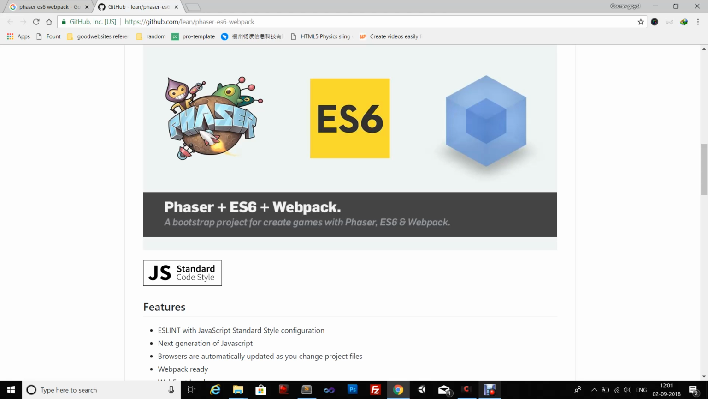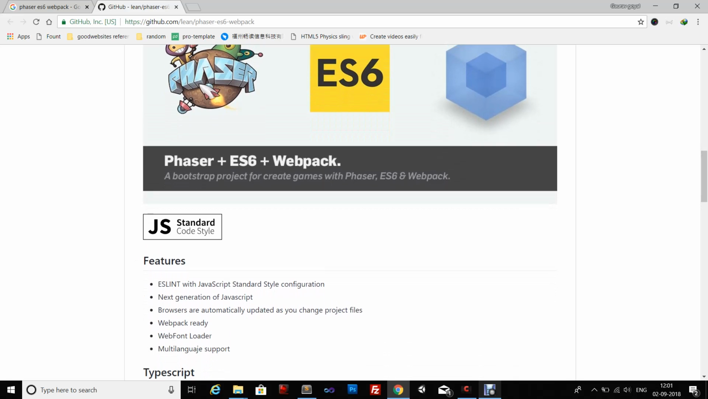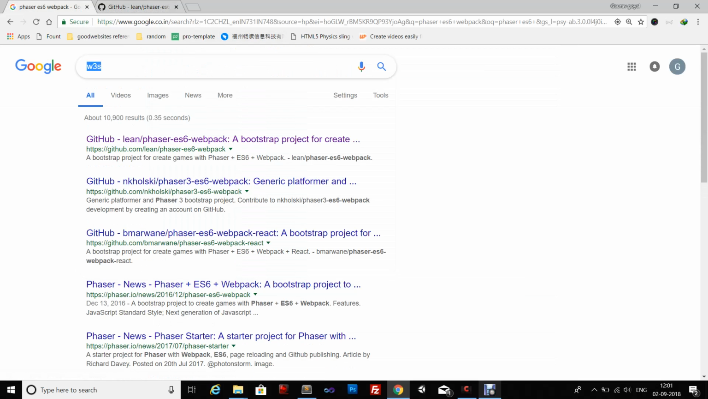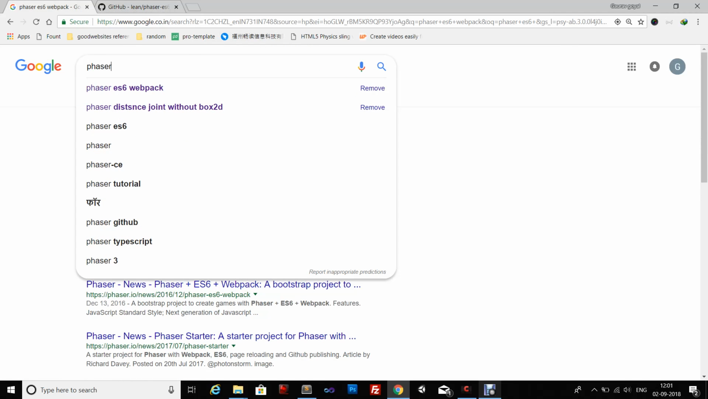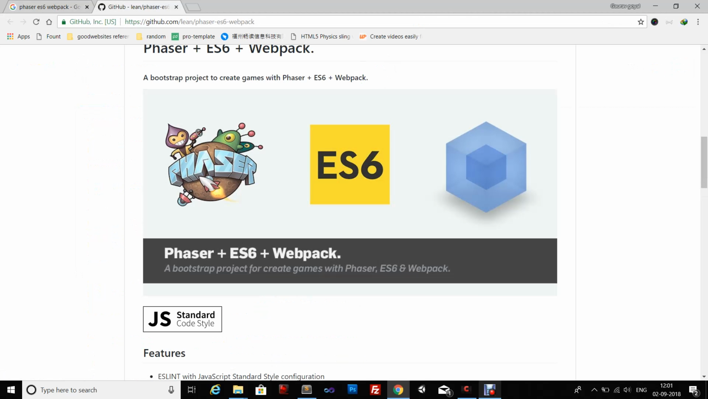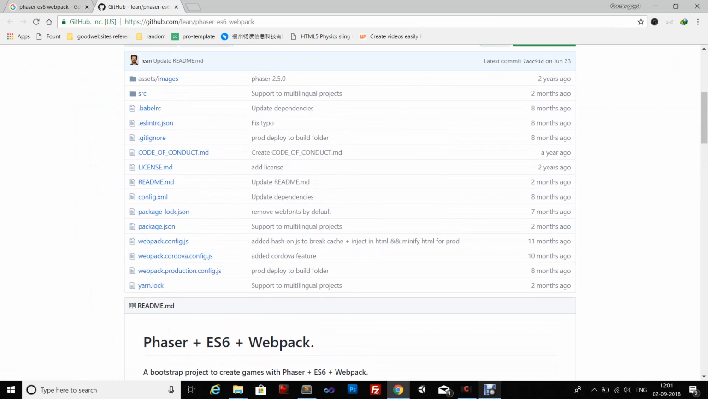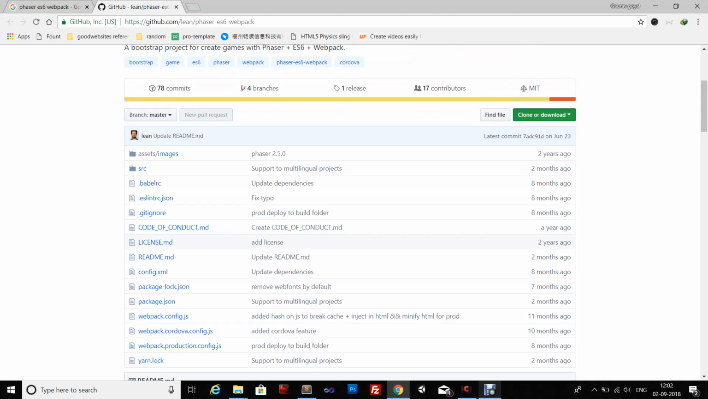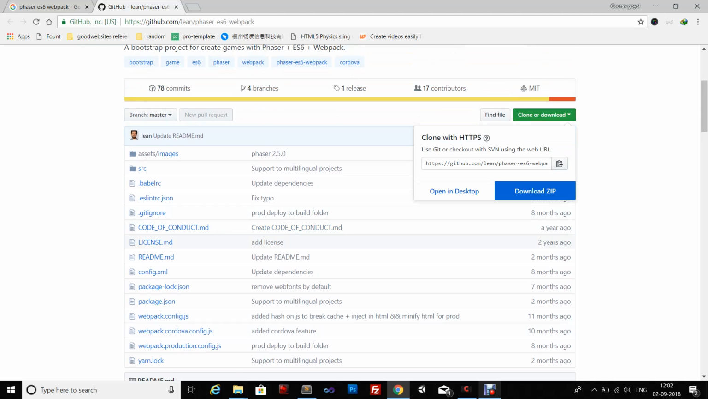Alright, now let's start using Phaser ES6, and let's download and set up Phaser ES6. To get to this link, you just type Phaser ES6 webpack here, and the very first link you will get is a GitHub link. Just click on it and you will come here. Now here you have all the files of Phaser which we are going to download. So just click on this clone or download and download it as a zip file.